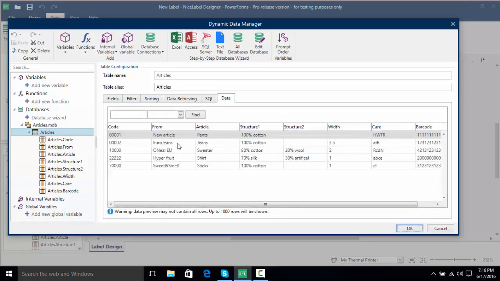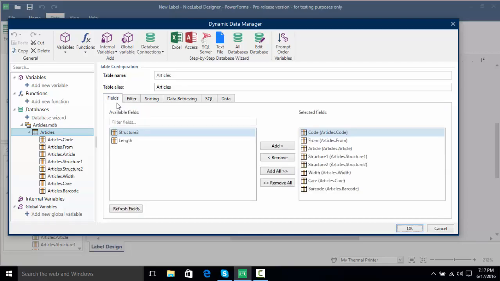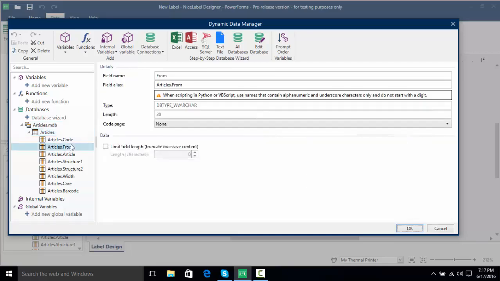And here's where we actually see the data. Now you may have noticed that by applying that filter, we lost one of the records because it had a blank article field. I put on that filter so that if anything was not null in the article, it would show. So now we can also take a look at our actual fields here and choose if we want to limit the field length. If there's unnecessary data coming in, we can limit it to a certain amount of characters.